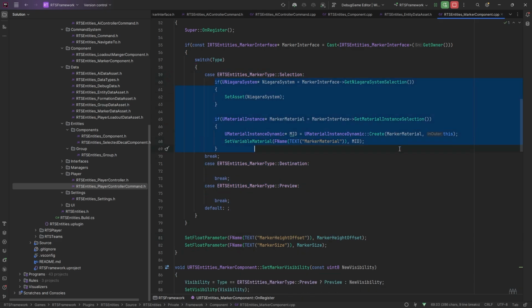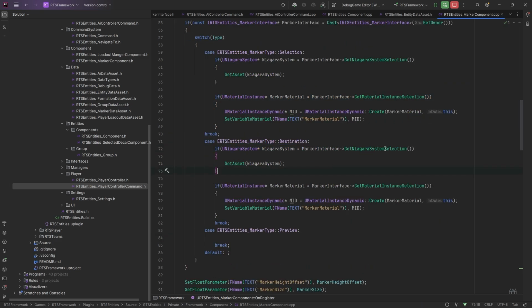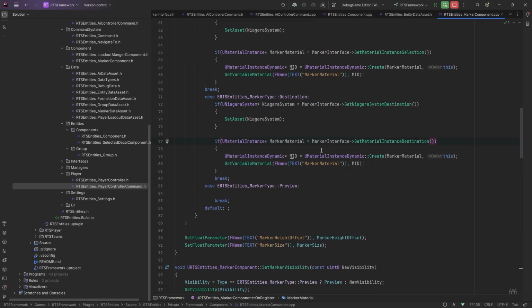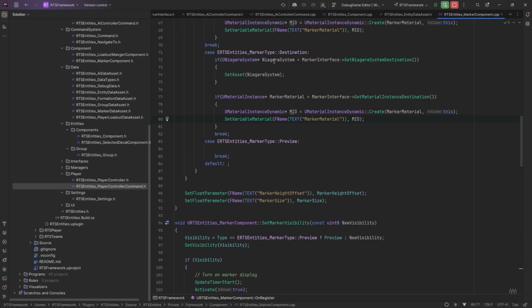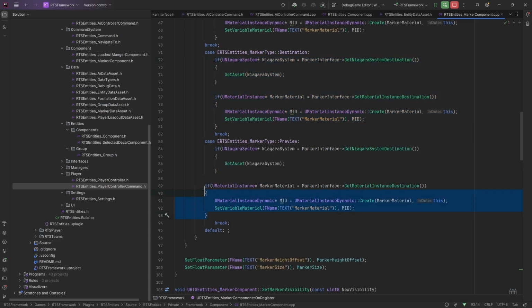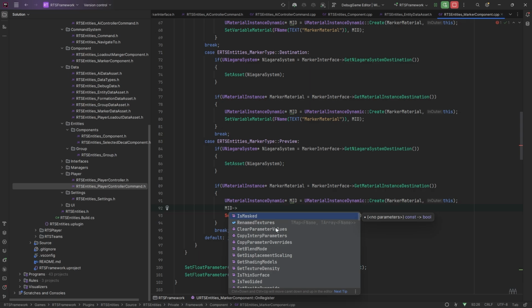I'm going to copy all of this and bring it into destination. And when I say get destination material, that's all good. However, for the destination, I'm going to leave as the default as well, actually. So this is just preview. I just want one demonstration of how you can change the marker through the material as well. So now we've got the material instance. We can set parameters on it.